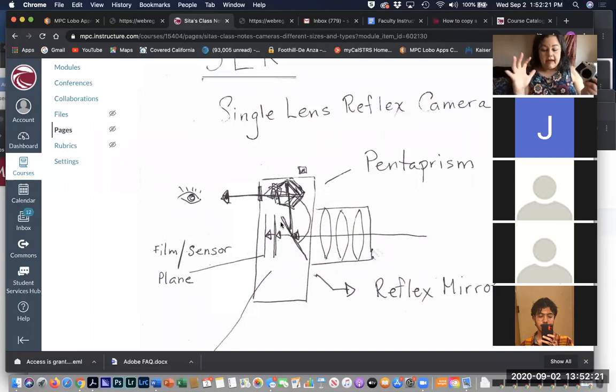Once you've set the camera, we'll of course go over all the settings, and hopefully you've looked at some of the readings and my class notes. But once you've done all the settings and composed your image, you take the picture, and you do that by pushing this button, which is called the shutter release button. And when you do that, several things happen essentially at the same time.